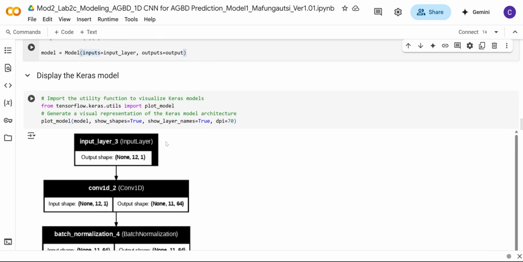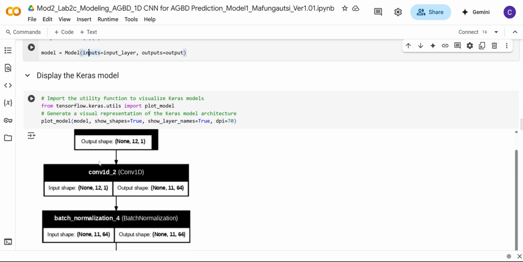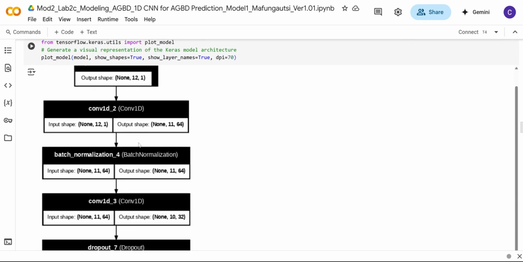Right, so next we want to better understand the structure of the one-dimensional convolutional neural network. So we are going to create a visual diagram of the model structure. So first here we are going to import the plot model function from TensorFlow's Keras utils module. So this function is designed to generate a clear and detailed graphical representation of the Keras model. So after importing this function, we can call plot model, and this is going to be used to display the model. Right. So as you can see, this is the output showing the model.